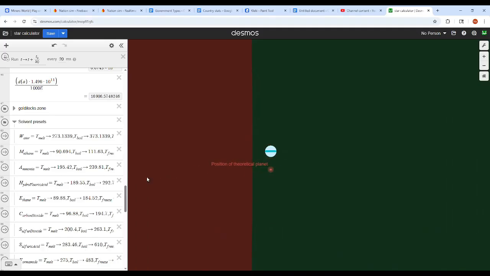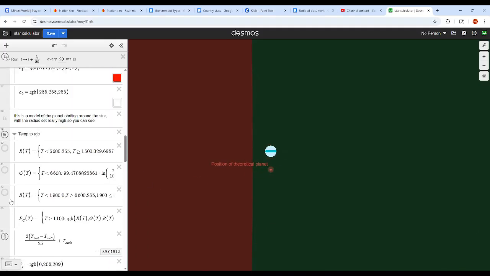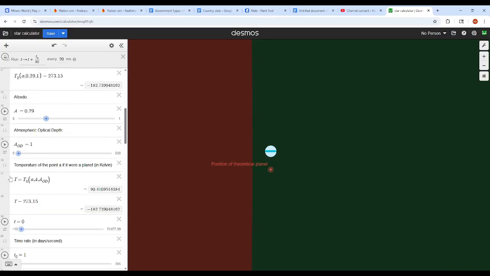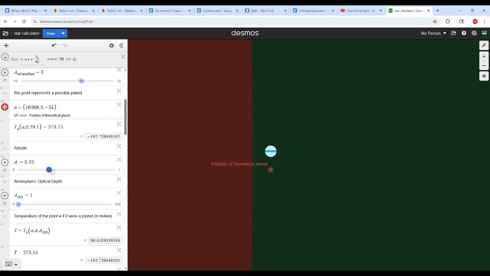I suppose it's because it needs more of an atmosphere, right? Because if I go over, where is it? No, not in colors. Oh yeah, albedo. If I raise the albedo, obviously it'll freeze. If I lower the albedo, it'll be a lot warmer. And the atmospheric optical depth.